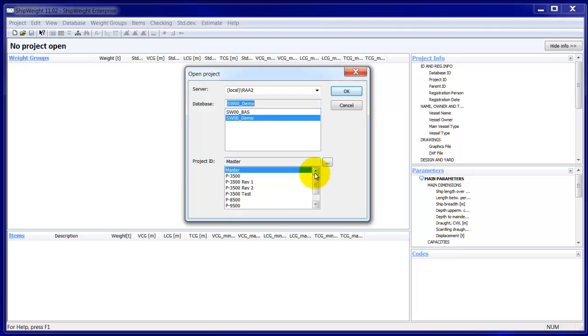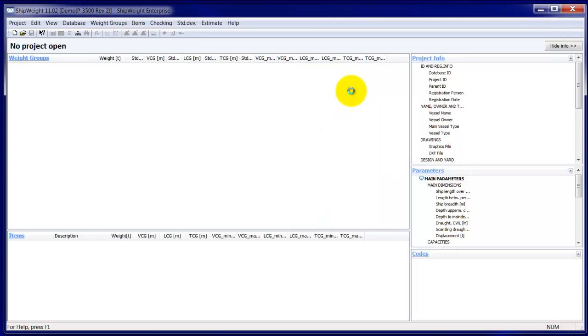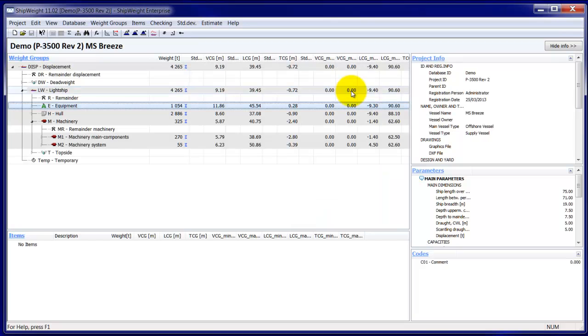So now if I want to open, say, project P3500 revision 2, I select this project ID from the list below here, and then I click OK to open up this project. And then after a few seconds the project is loaded into ShipWeight.